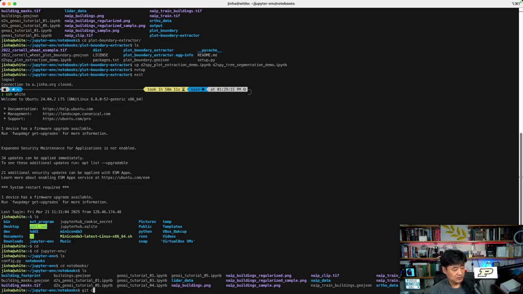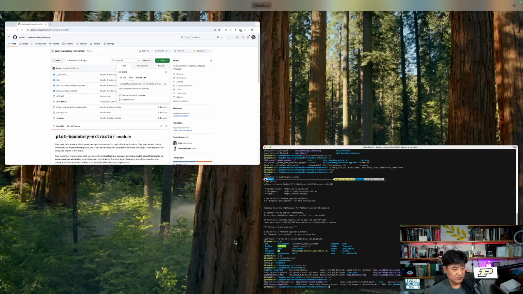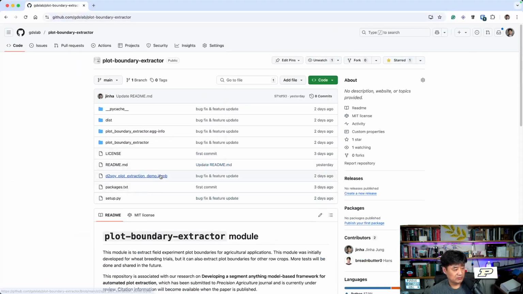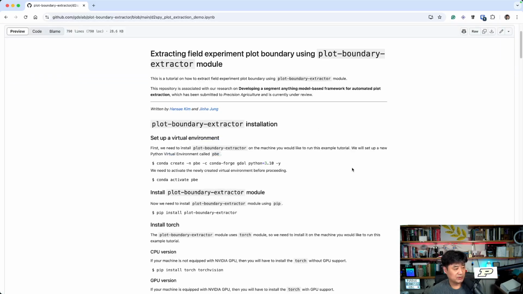If you move into this plot boundary extractor directory where everything is cloned, there is all the other information, but the main one that we'd like to work on here is called d2spy, because we're using the Data to Science Python module to pull the orthomosaic images from the Data to Science platform and extract the plot boundary. This Jupyter notebook file is going to be the one that we're going to be working on. Coming back here, if you'd like to see how it looks, you can click this Jupyter notebook. That will open up in your browser.